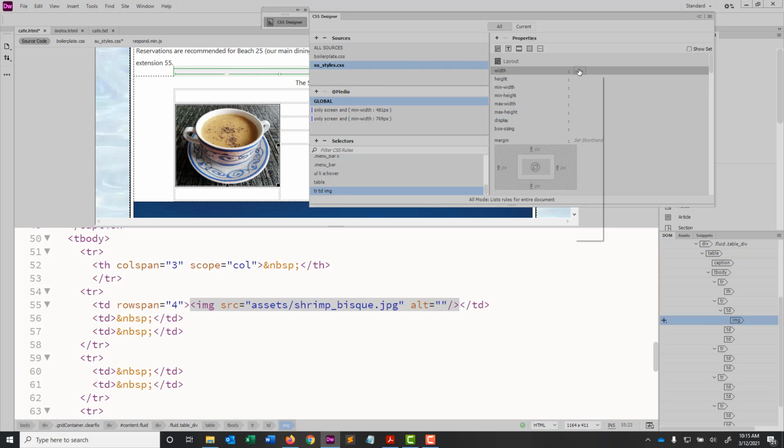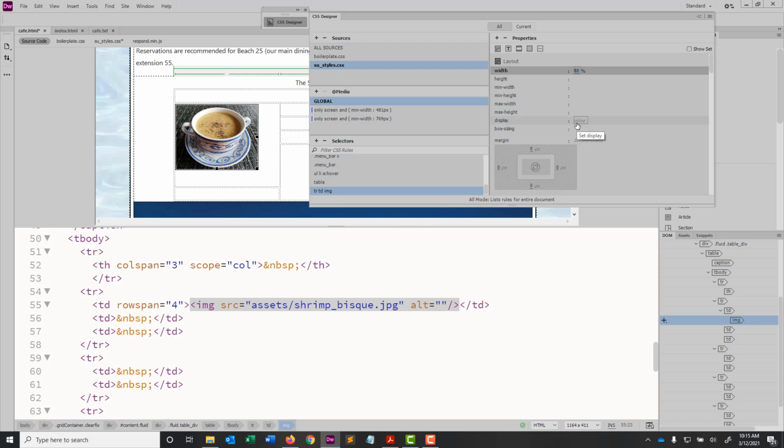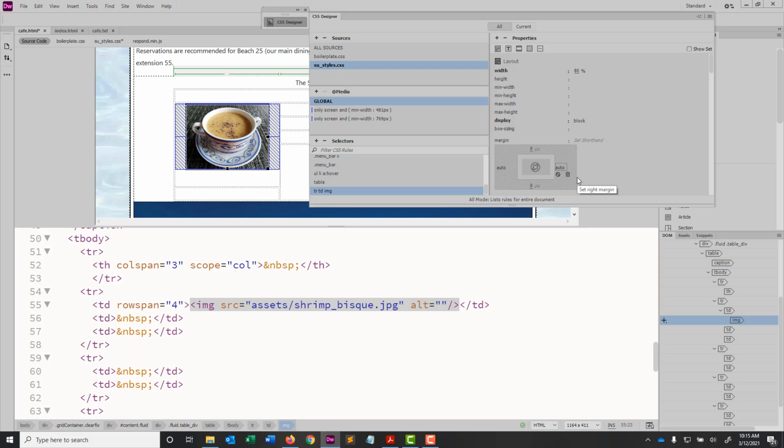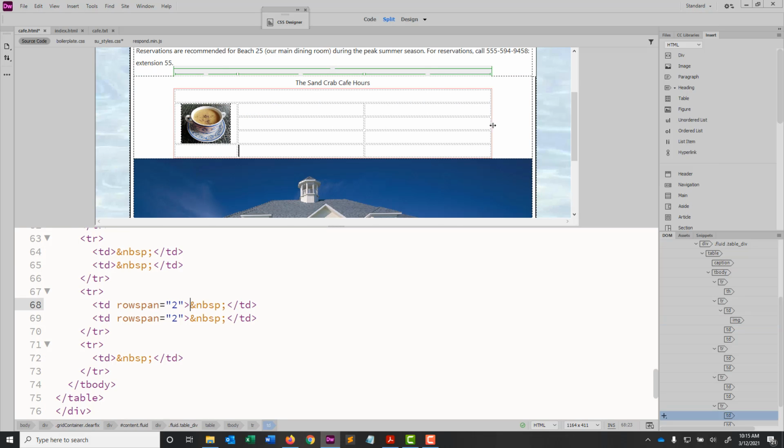And we're going to do width of 80%. Display a block. And then we'll do that center alignment with the margins of auto, left and the right. So your image at this point should look like this. Again, clicking back in the design view, now you're going to see the width is at 80%, the image is centered, and the image is behaving like a block element.